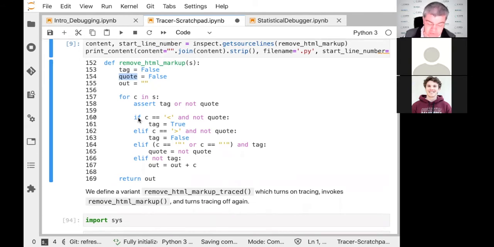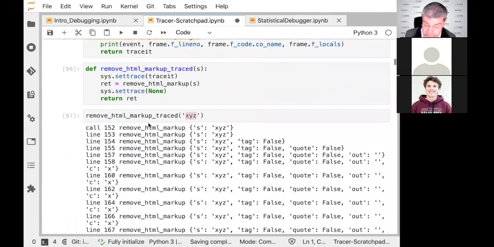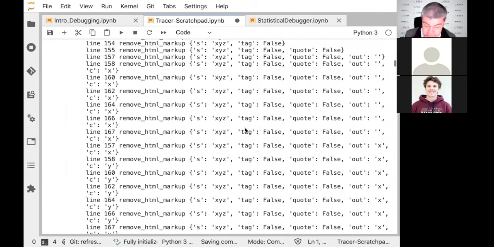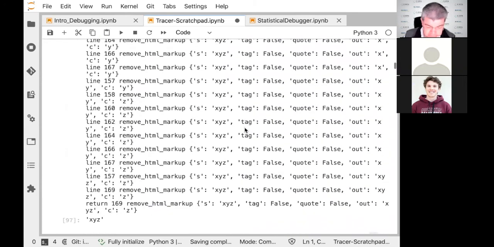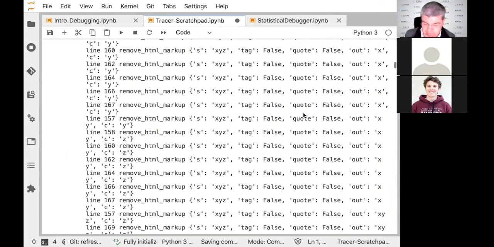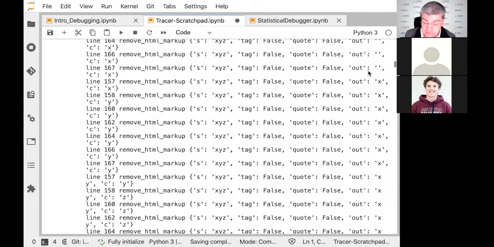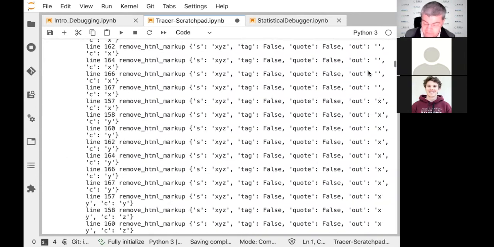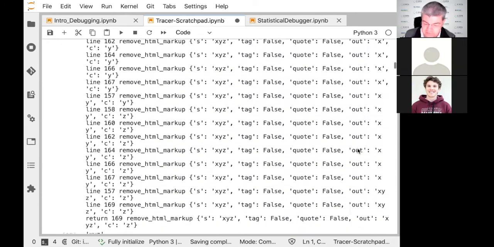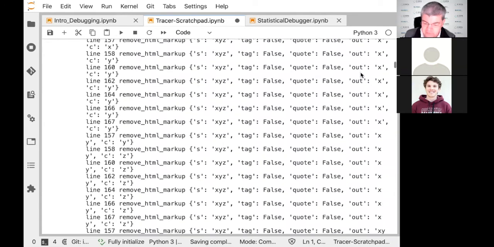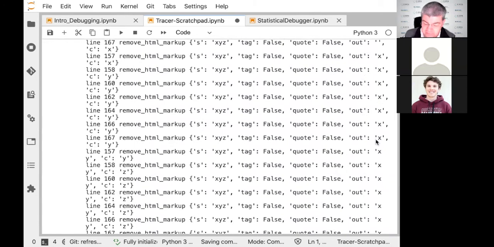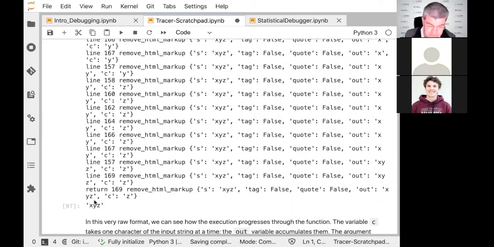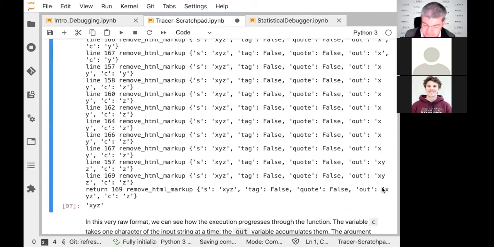And now we can go and actually even find out when does the value of tag change? Does it ever change actually? Well, tag is false, tag is false, tag is false. No, tag never changes. Quote never changes, but out changes because we're processing one character at a time and we're accumulating these in the variable out. So out in the beginning is empty, then it has the string x, then we add y to it, and finally it has the full string xyz, which we also return at the very end.